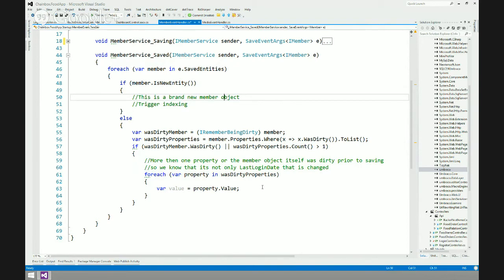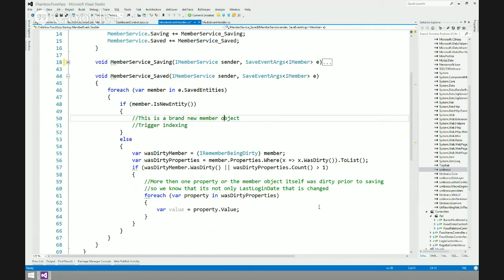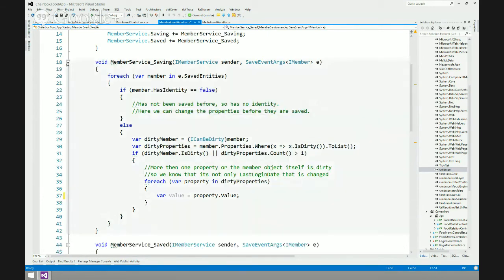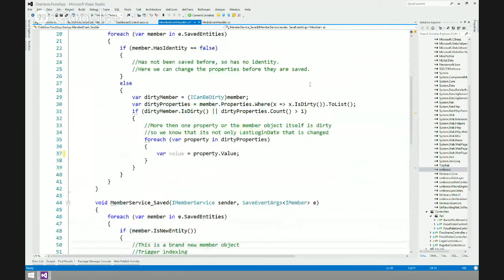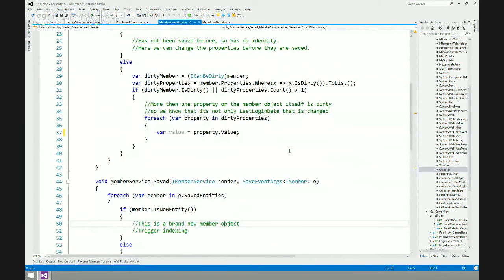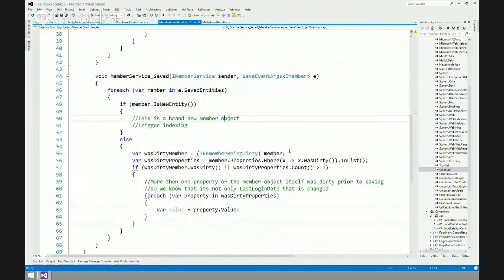So we have two different variations in this example. It's cast to IRememberBeingDirty, and then you have the extension method on the property, is dirty.